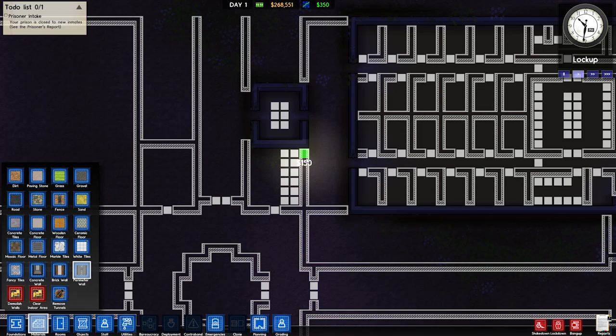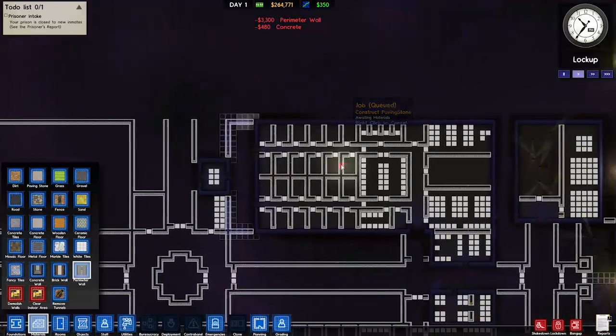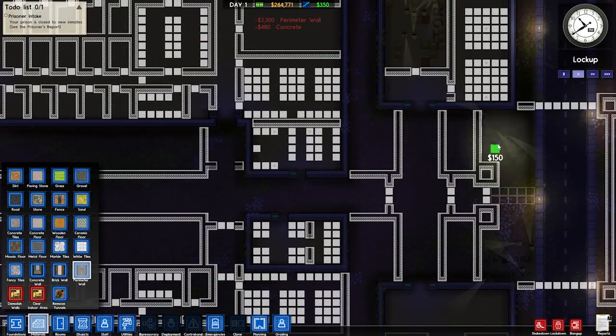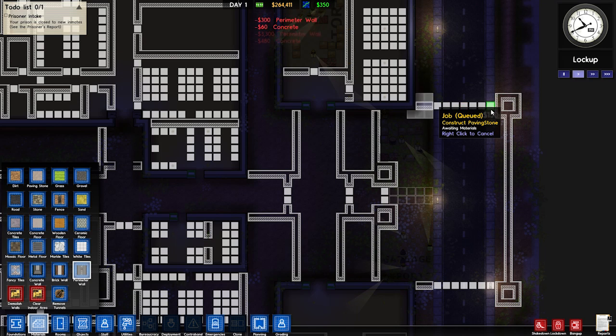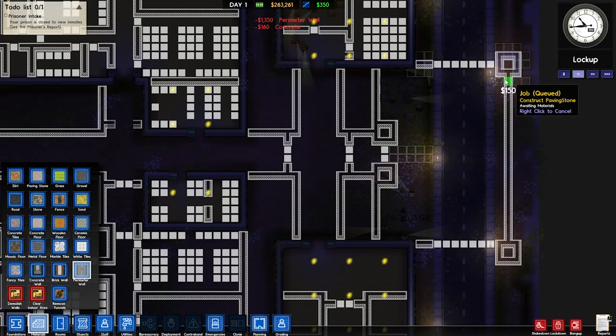Alright, well, let's go... At least perimeter wall on the yard here. You know, keep them in. Keep them under control. I don't know about this other stuff, though. On the front of the prison, I'll do perimeter wall as well, I think. I'll leave a little bit there in case they get stuck, because they sometimes like to get stuck.